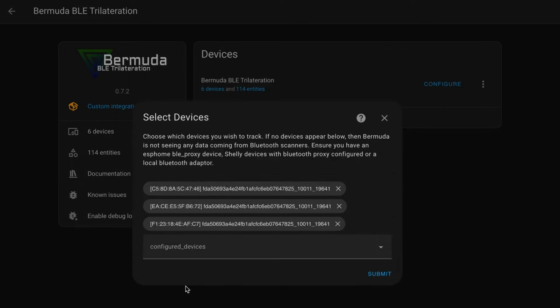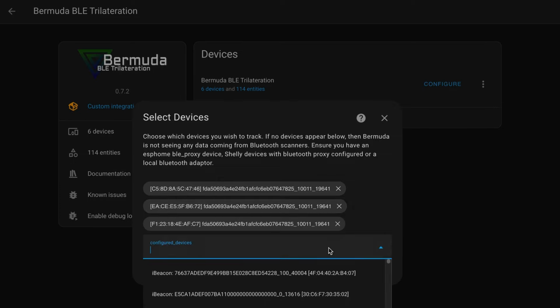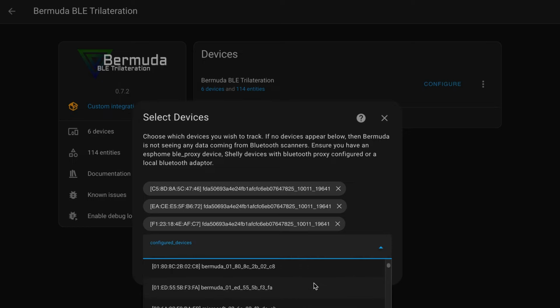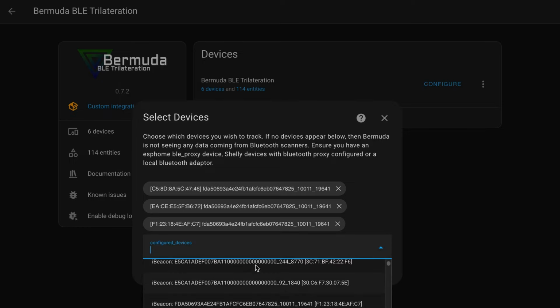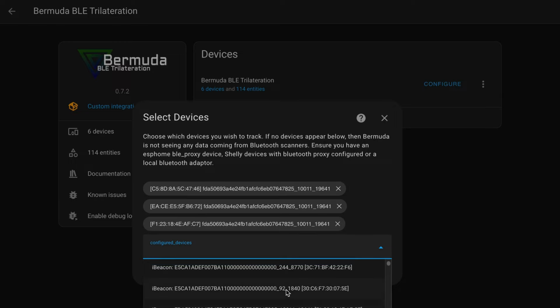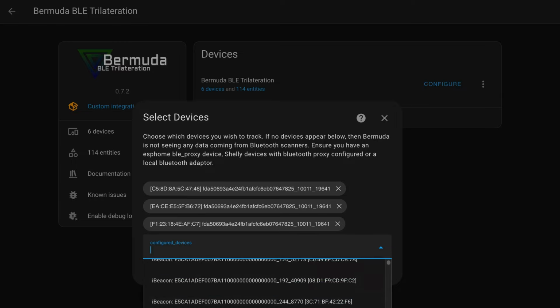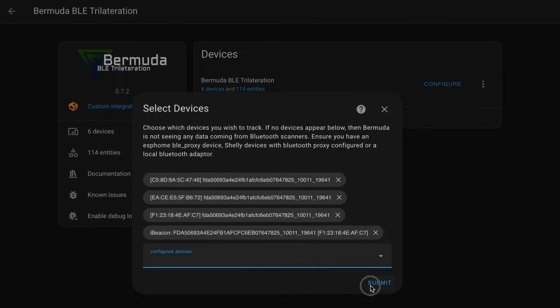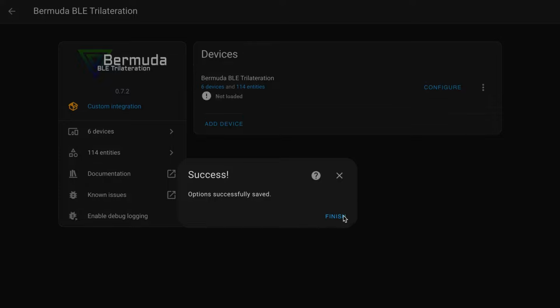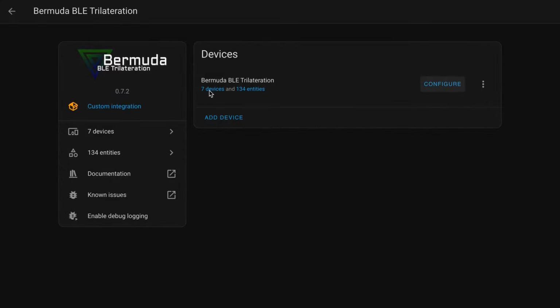If you click this, you can see that I have selected some specific BLE beacon devices. Those are some of my BLE beacons that should be tracked with Bermuda BLE. I can open this Configured Devices tab or a drop down, and you can see that there is a lot of devices that are recognized, and then you have to just look for your specific devices. For example, I think this one here is also one of the beacons that I could just add here, submit, and then finished. And now you can see it has updated.